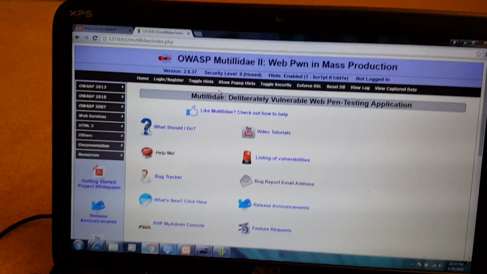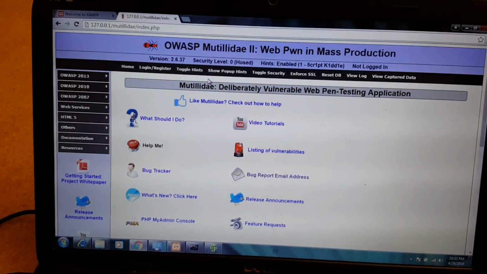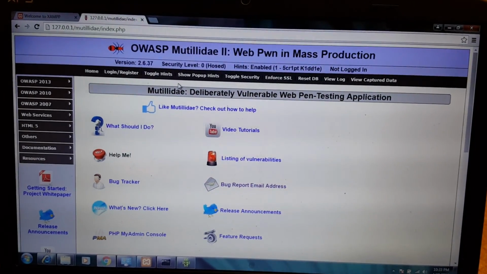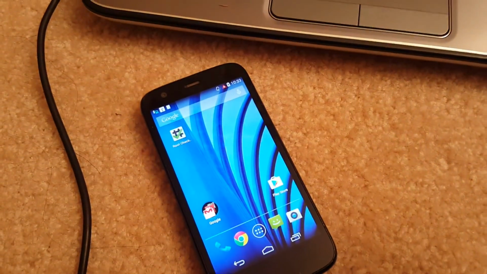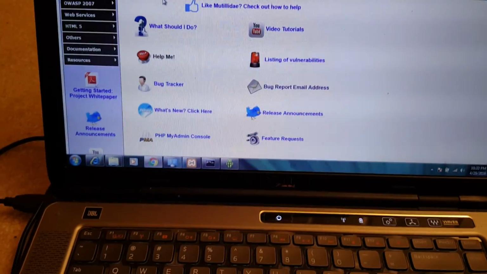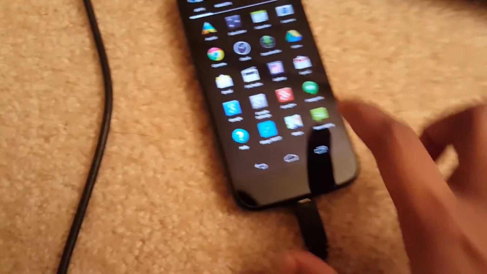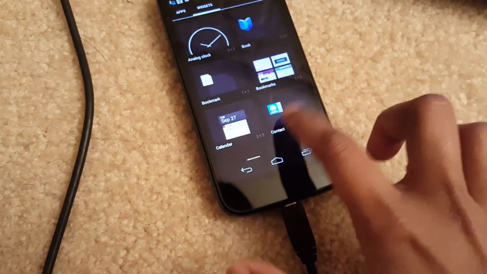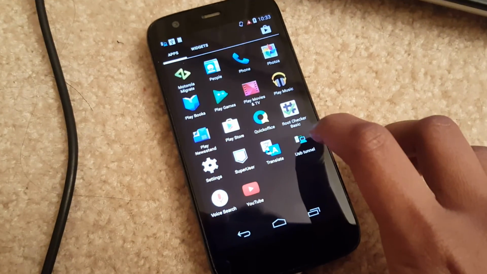I would like to tell about the first part of my final project, whatever I have done. So this is my Android phone. First, I started rooting this Android phone. How could I say that it's rooted? We can see that there is a Root Checker Basics app.